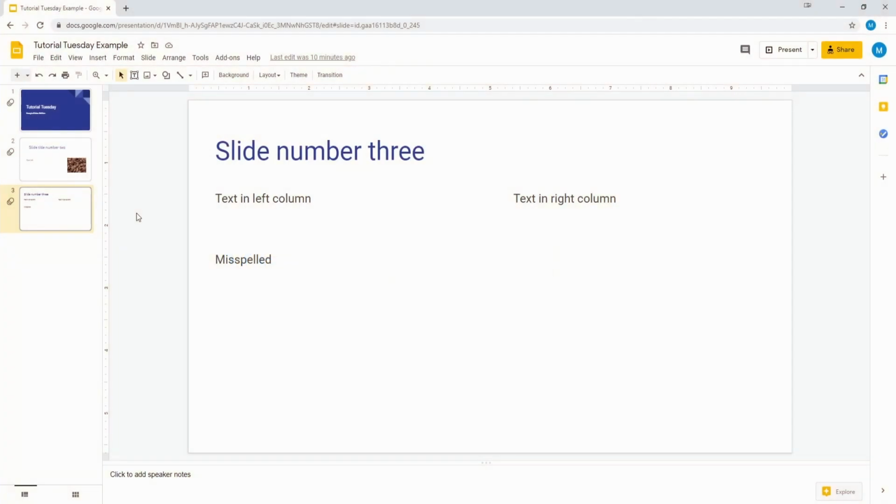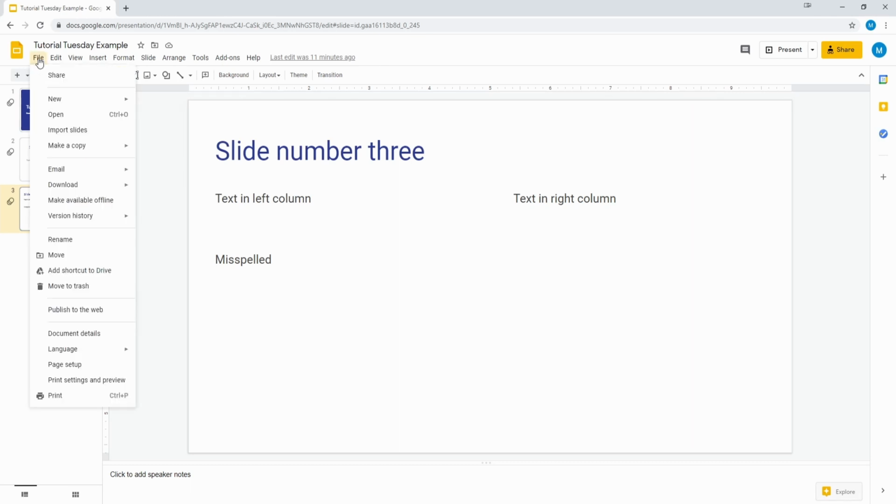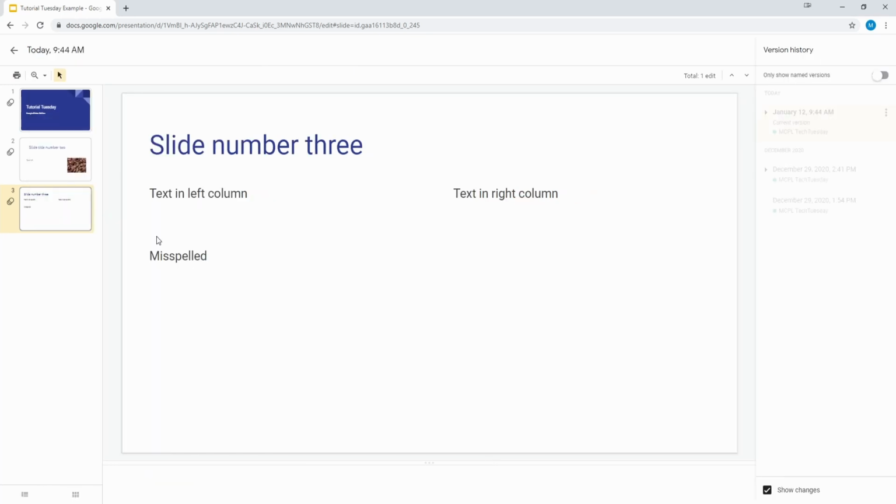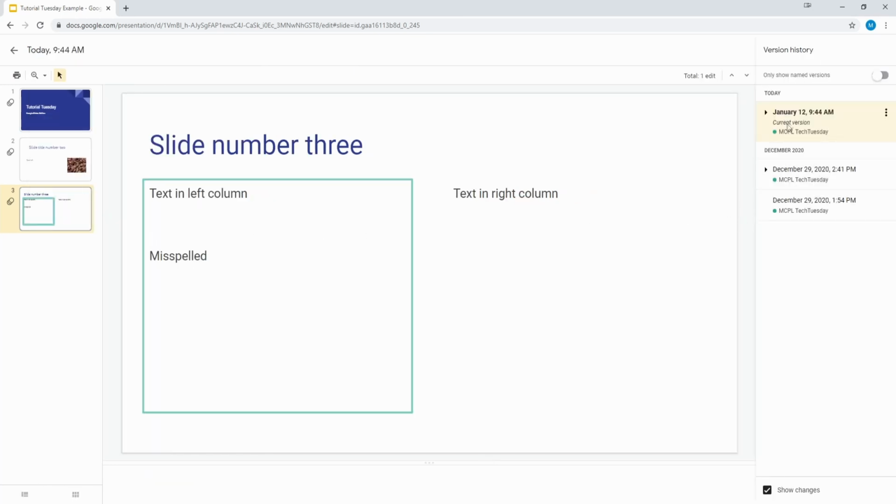The next tool I'd like to go over, and something that's handy if you use the share option, is version history. It should be on by default, but to make sure and to also access the other versions, click File, Version History, and see Version History. On the right-hand side, you will now see your version history.